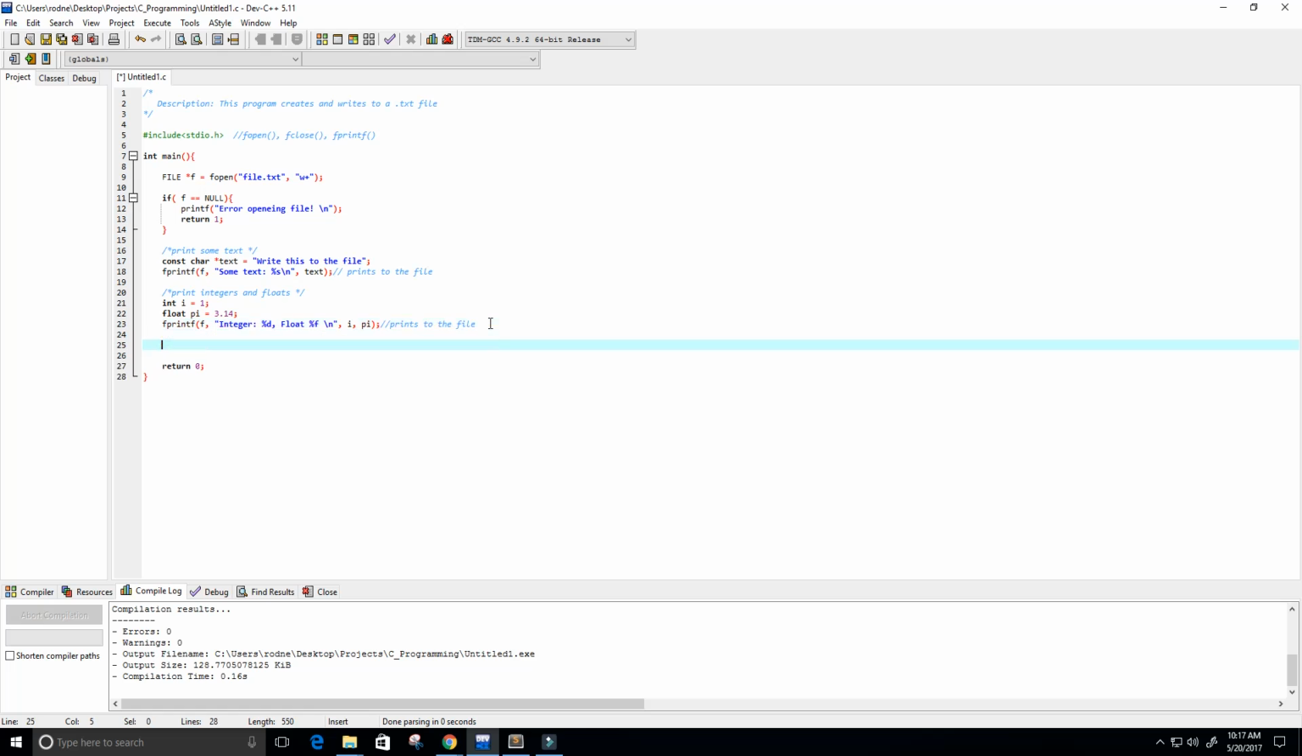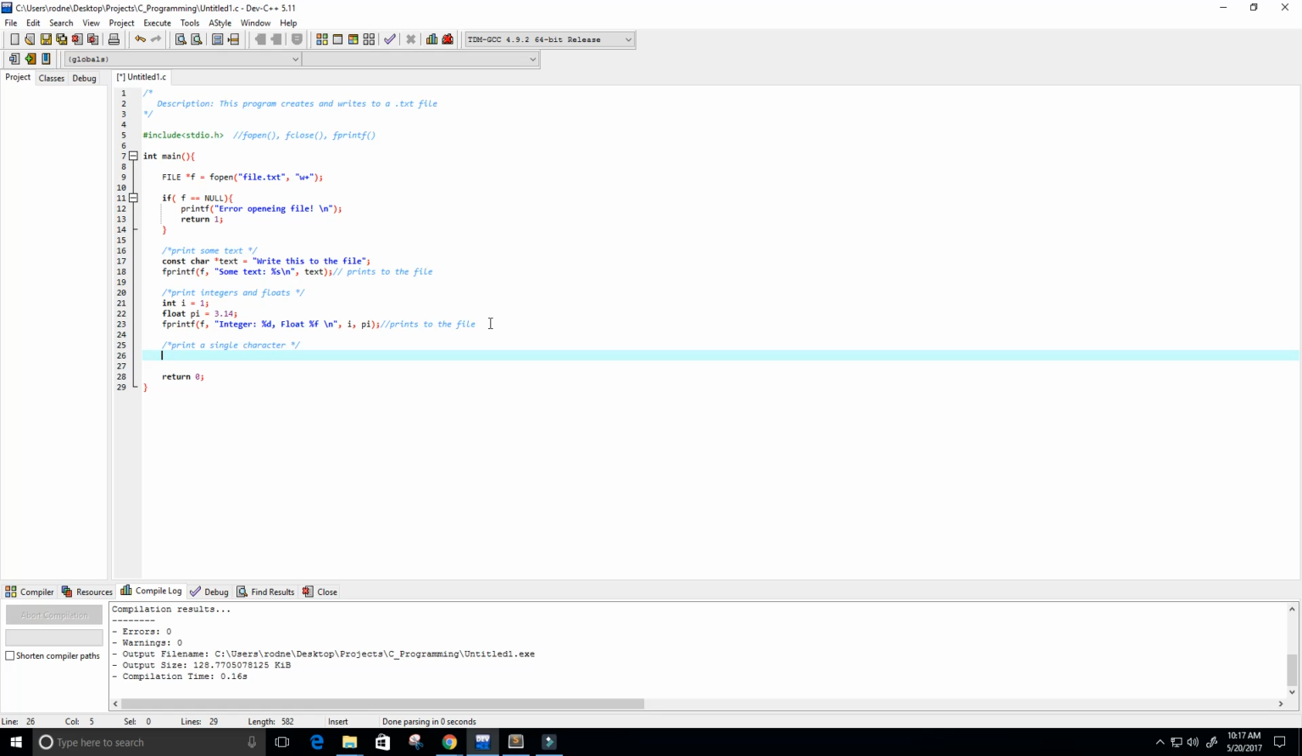All right. Now, how about characters? Let's print a single character. So I'm gonna create a character, char. We're gonna call it C. It's gonna be our variable, and it's gonna be equal to the letter A.